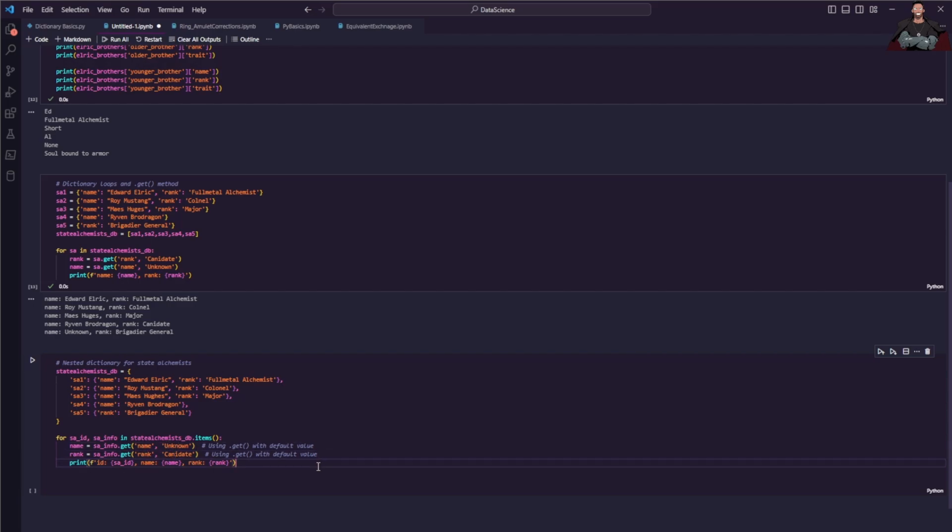So we'll go ahead and run this information. We get back the ID of state alchemist 1, 2, 3, 4, 5, their name and their ranks. And again, if you've noticed, 4 is a rank candidate, 5 is name unknown.